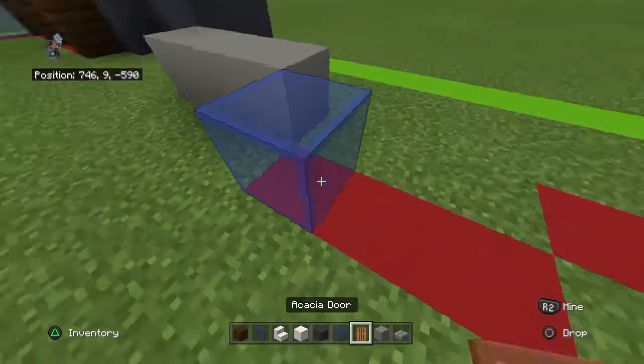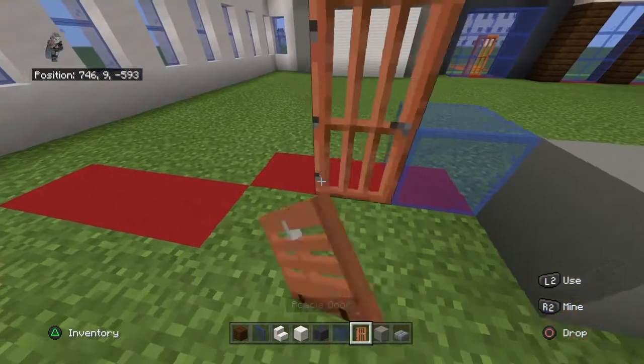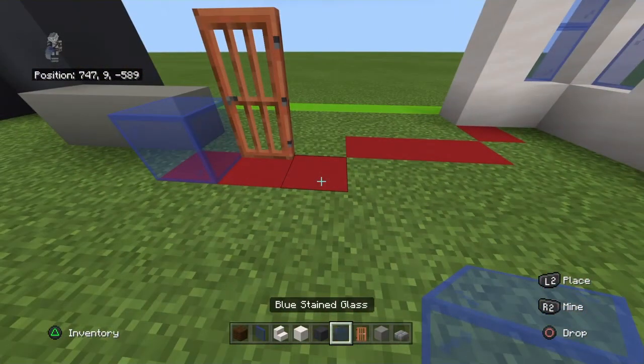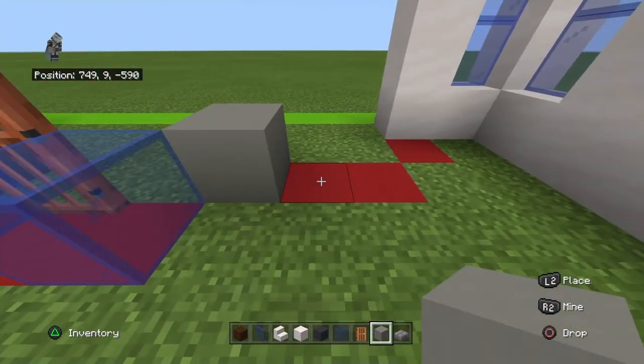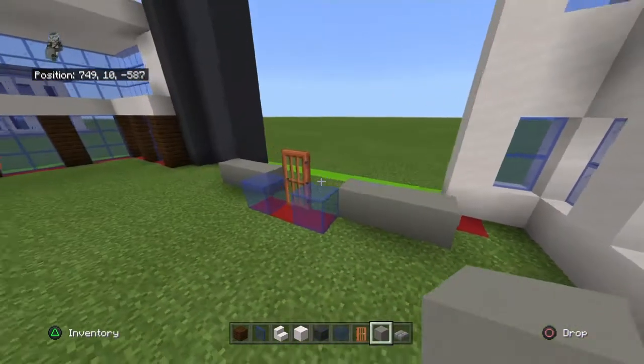Forward diagonally to the right with a blue glass. Right with an acacia door. Right with a blue glass. Forward diagonally to the right with a light gray concrete. And then right by 2.